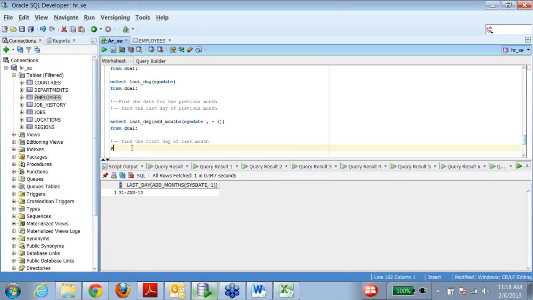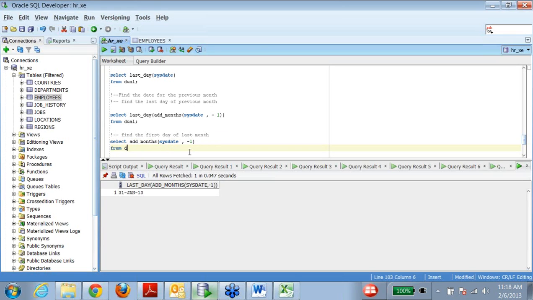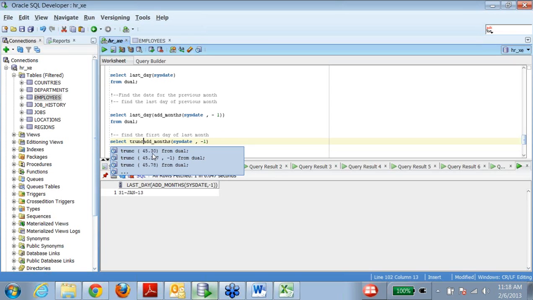Okay. So, how would you find the last month? Select add months, sys date, comma -1 from dual. Then I have to find the first day. So this is going to give me the last month. For the first day, I need to truncate, right? I need to truncate it by month.